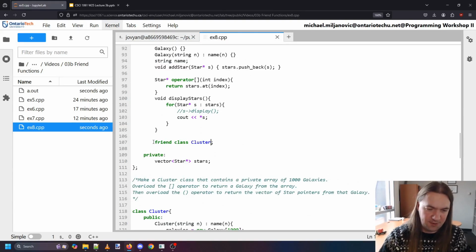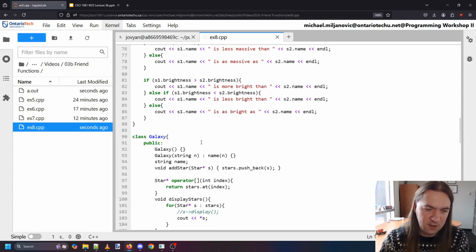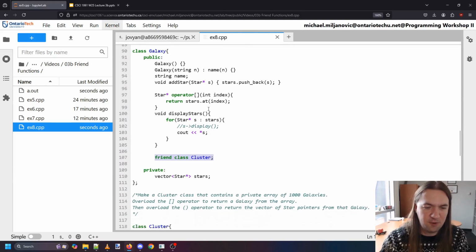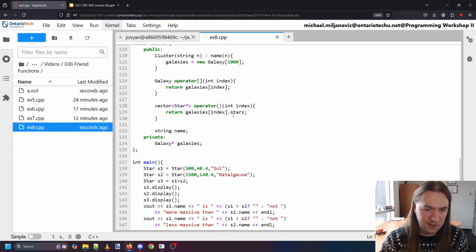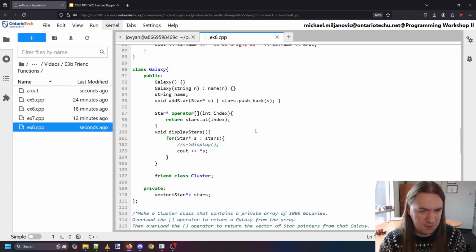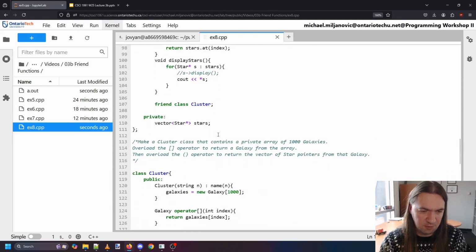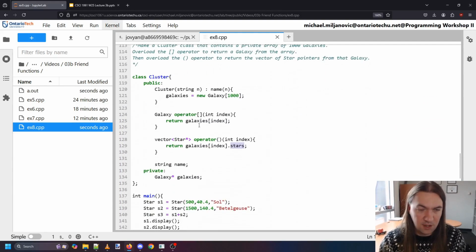And so all I had to do was tell the computer that, hey, clusters are friends of galaxies, which means that our friend cluster class can actually access this private stars variable when normally it could not. Now, most of what we have here looks like it should do what we want. Sorry, down here. Let's test it out.